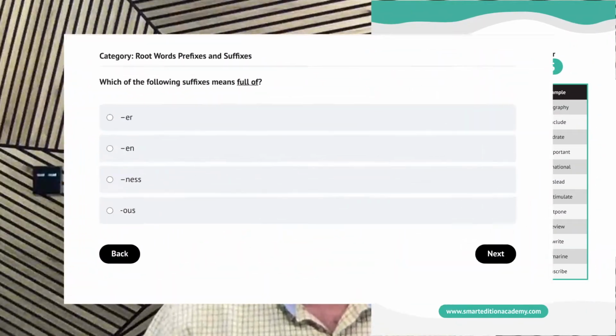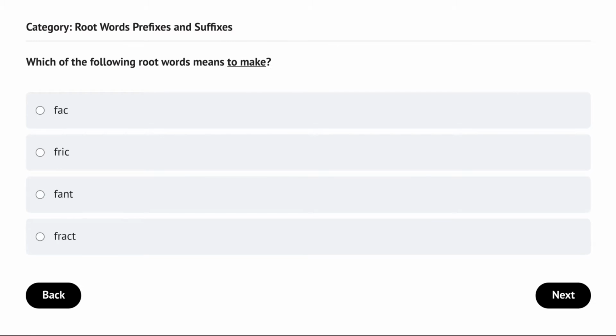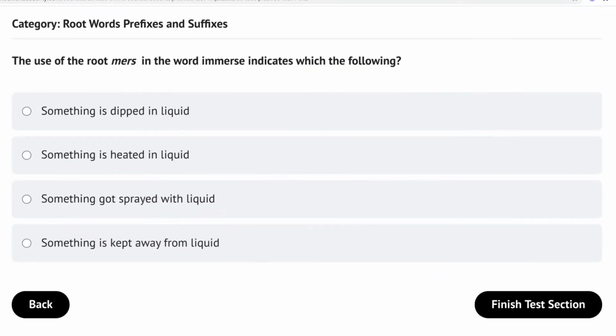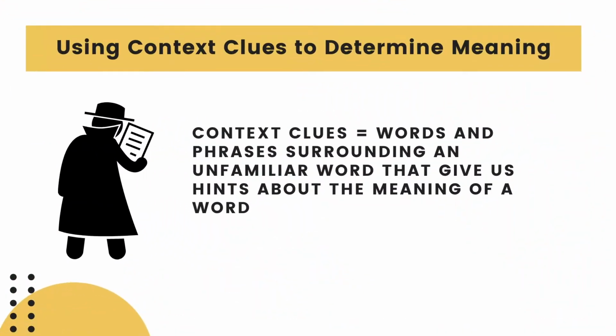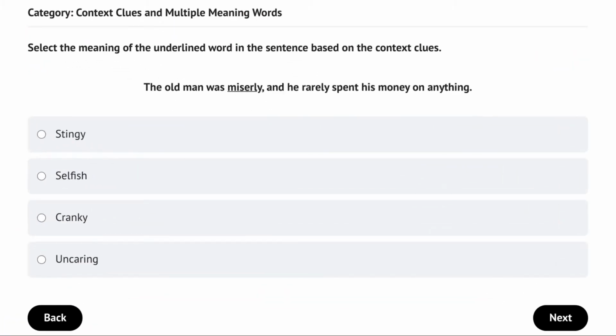We can talk about root words, prefixes, and suffixes. Know those and be able to determine the meaning based on those three things, recognize them, and know what they mean. You might get questions around context clues and multiple meaning words. You might be asked to define a word using context clues. That might be a question on the test.